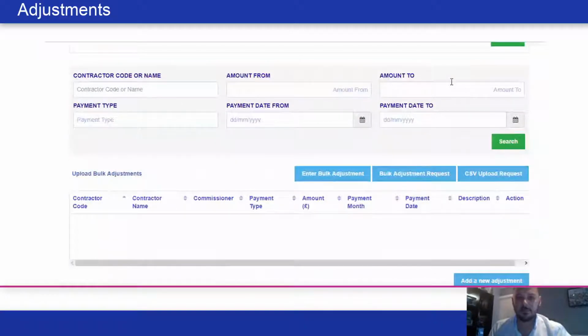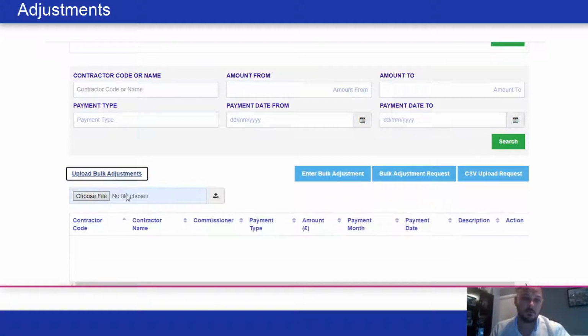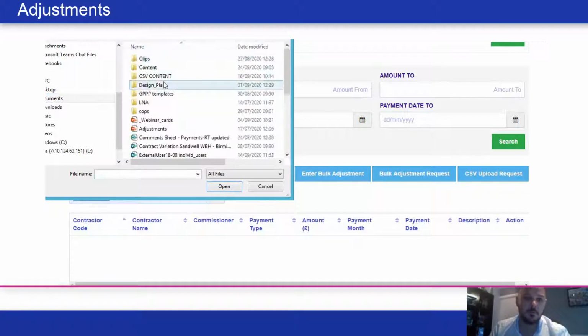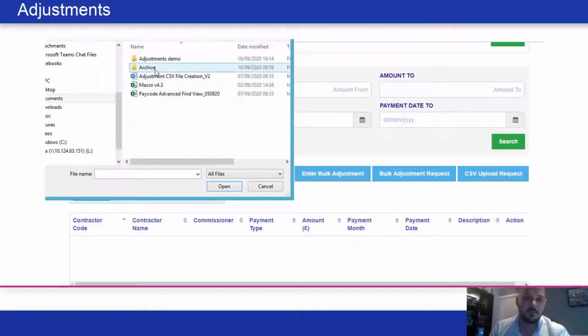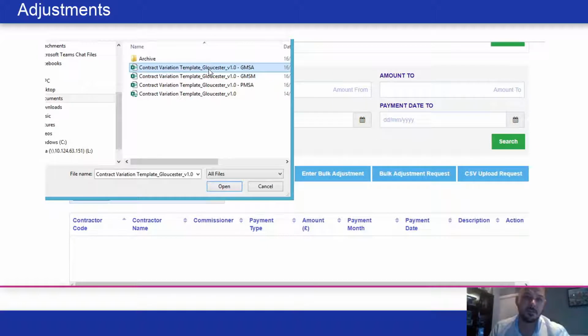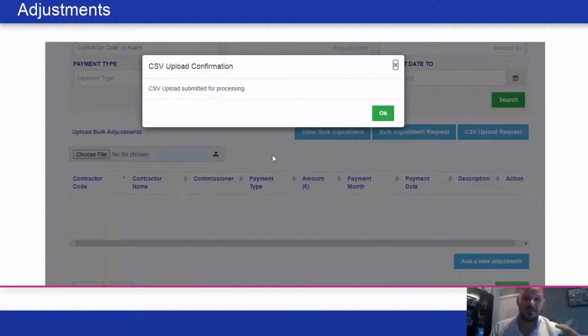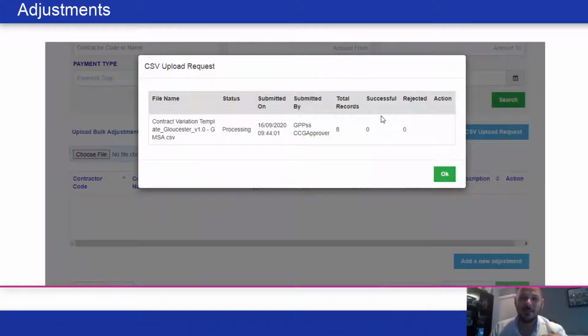Now, if we come down, we can see the same search functionality that we've just been looking at. Say, for example, we've got a monthly contract variation spreadsheet open, and it's all been completed and filled in. I want to do a bulk upload of adjustments for varying different practices and varying different types of adjustments. I'll click on upload bulk adjustment, choose a file, and go to CSV content. This is a file that's already gone through the necessary conversion to upload it. So click OK on there.